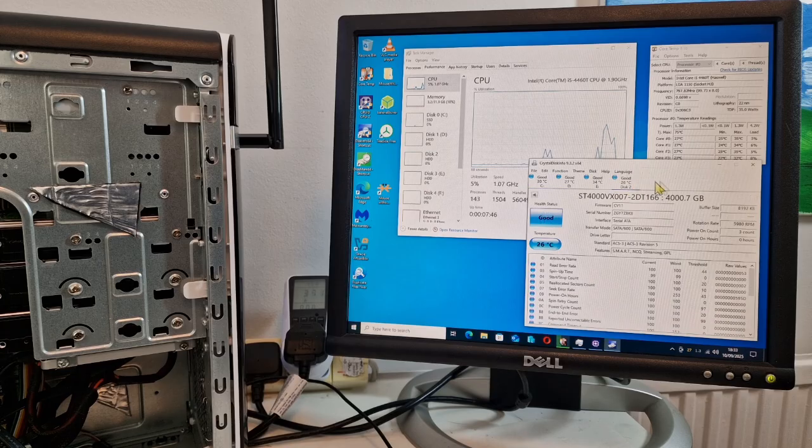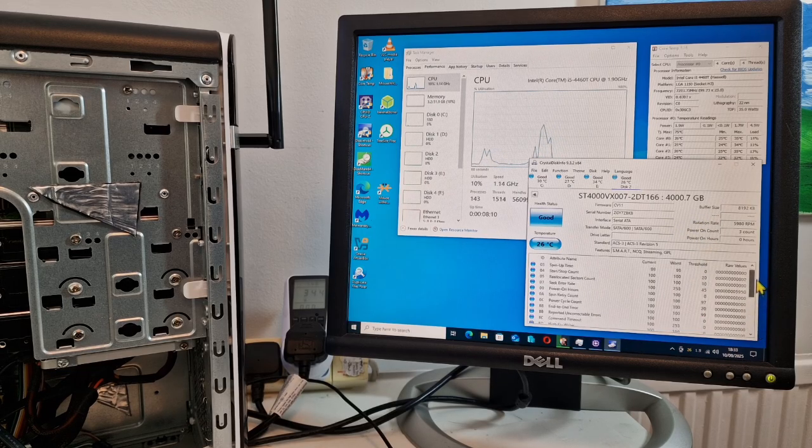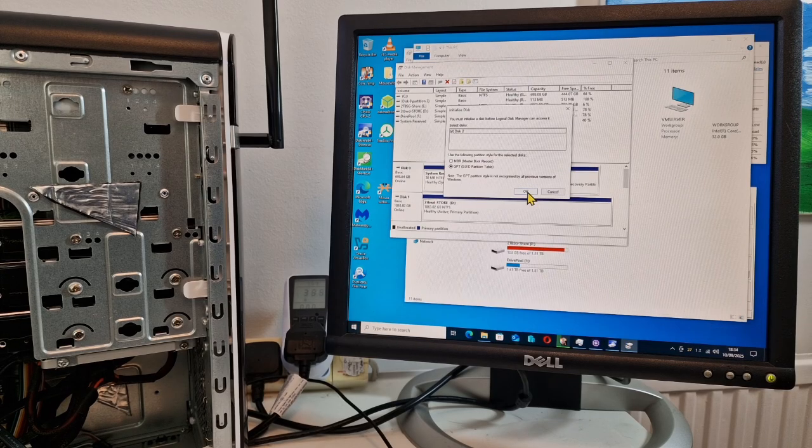And it's this drive here, ST4000VX007. And it says it's got power on hours of 0 hours. So the company reselling it or refurbishing it must have been able to reset these figures, because it says it's only been switched on 3 times. And as far as I can tell, everything is reporting as good on this drive. So I'm going to initialize it in disk management.